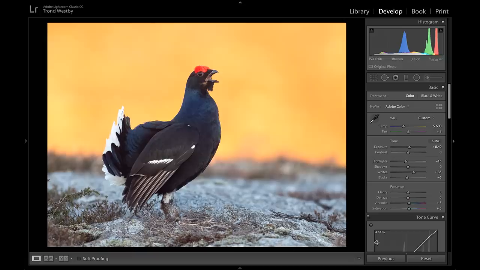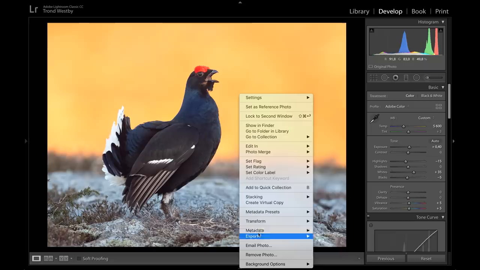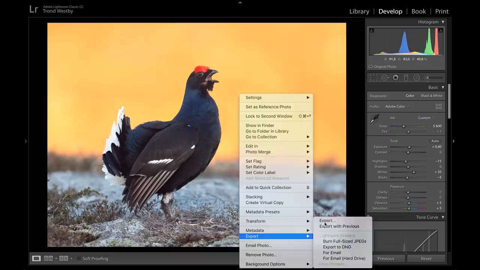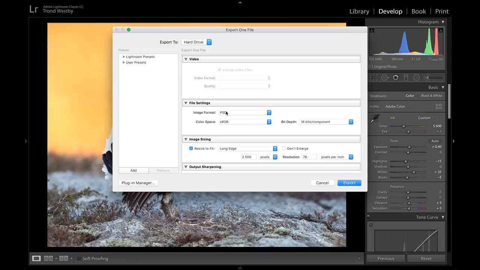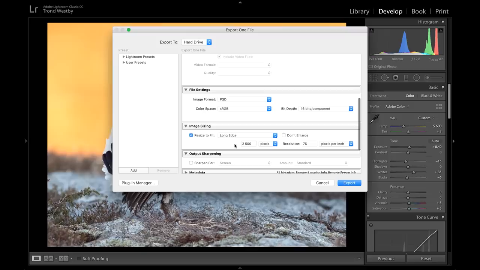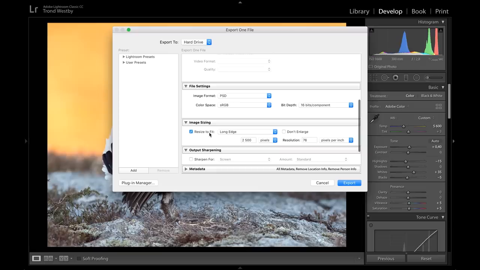So I'm finished in Lightroom, so the next thing I will do now is export it. I'm exporting it for showing on the internet. You can see here I export it in PSD, which is Photoshop. I will export it to Photoshop before I save it as a JPEG. For Facebook and Instagram, I use the longest edge of 2500 pixels, and resolution I do 76.